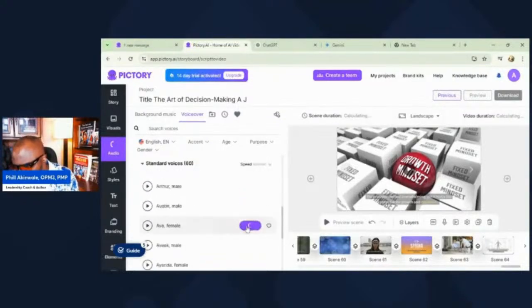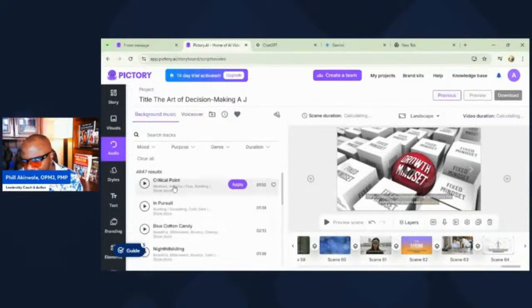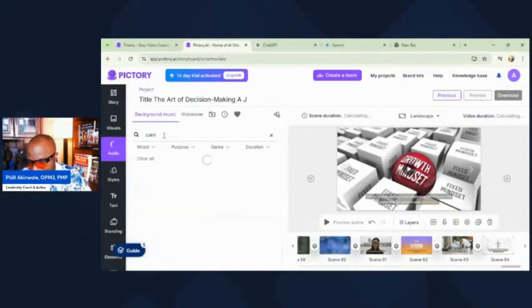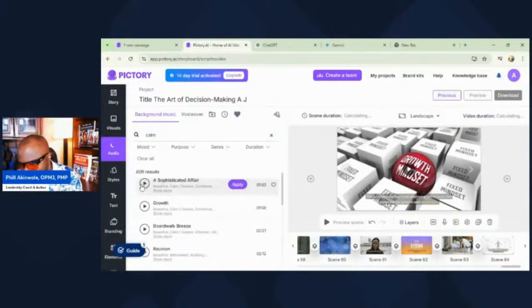So right over here, we can see Ava, that spinning wheel is showing you that it's taking its time to generate the audio. While that's going on, another choice you need to make is on the background music. So let's go to background music over here. In the background music, you can search for keywords. So I could say calm, for example, and it gives me some options.